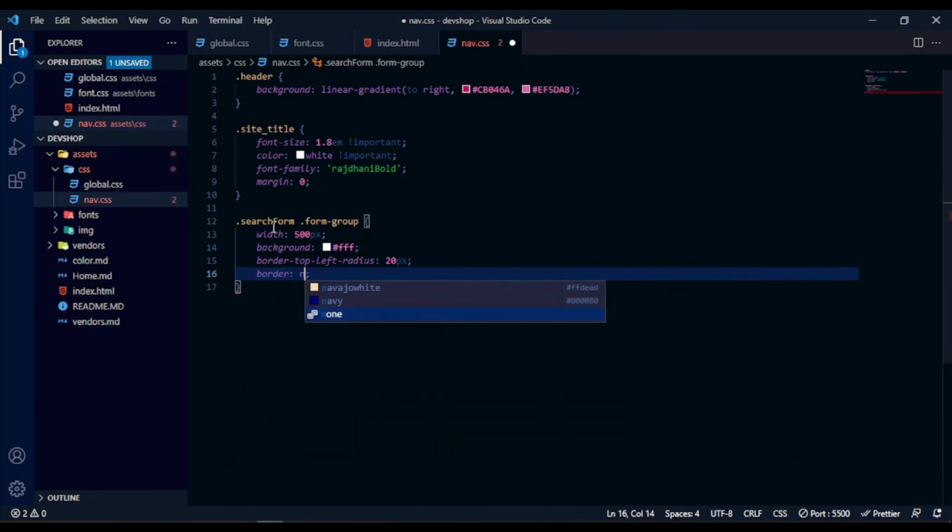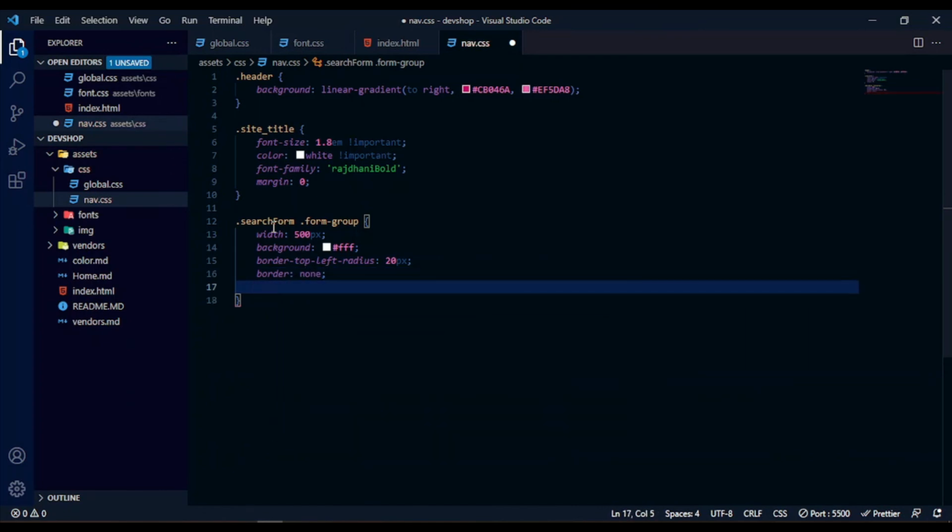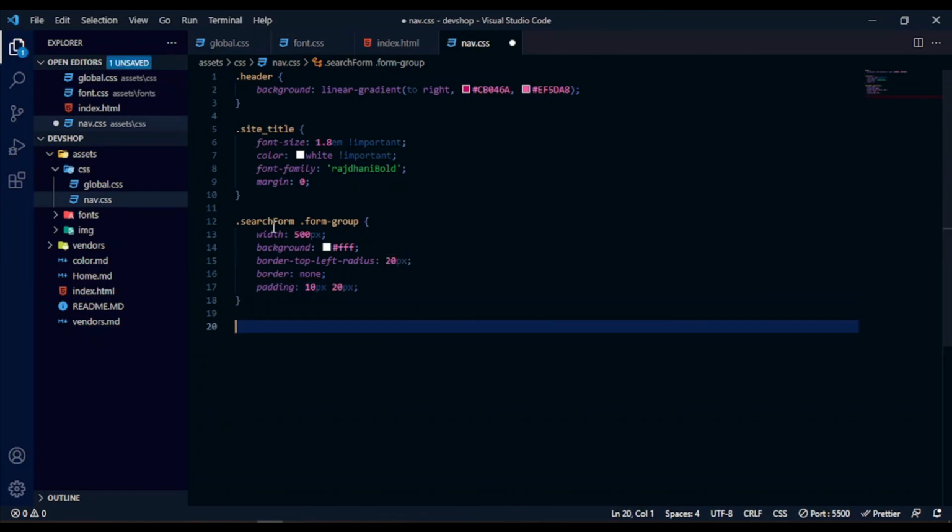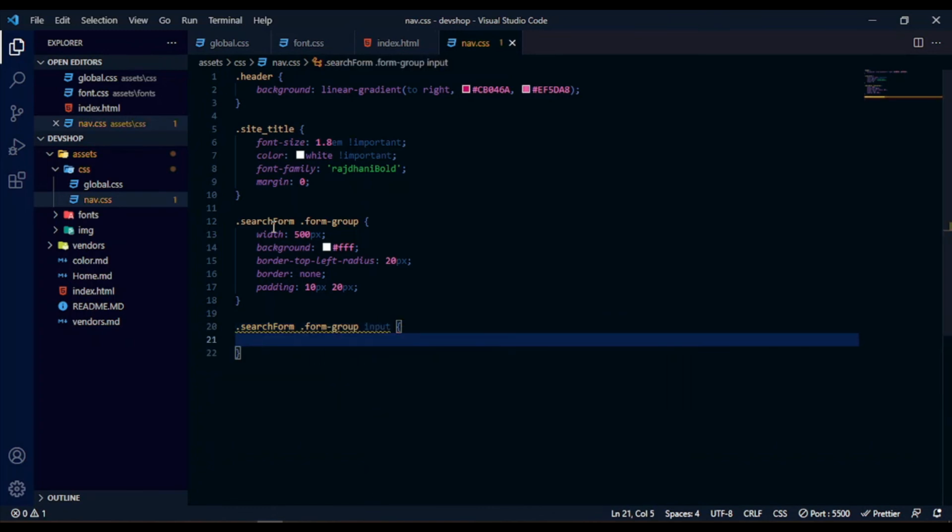Let's say border should be none actually. Then let's say padding 10 pixels, 20 pixels. So this is actually saying that top and the bottom should be 10 pixels, then the left and right should be 20 pixels. Okay, so let's target search form, then the inputs inside the form group, that is what we are targeting right now. So we want to actually style it.